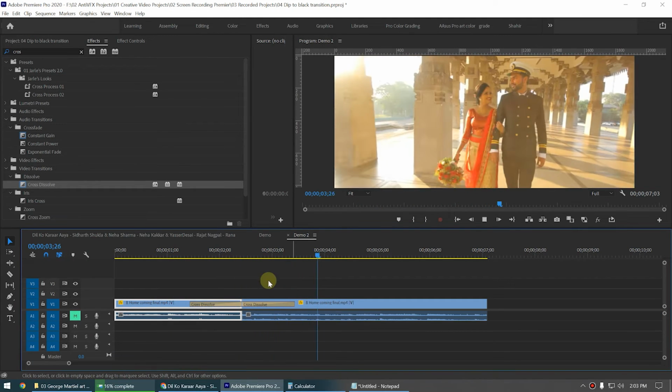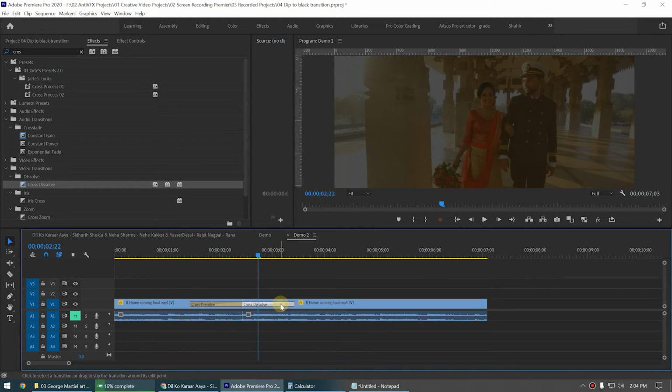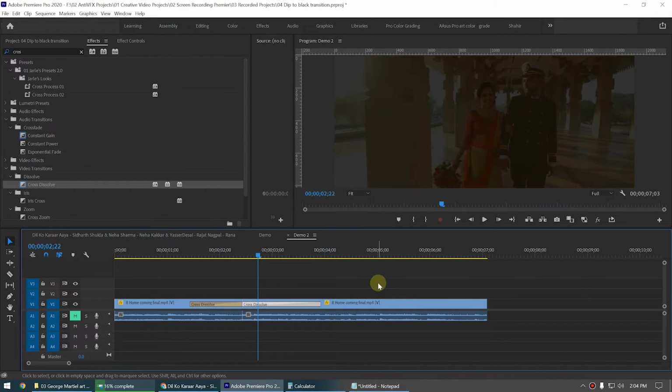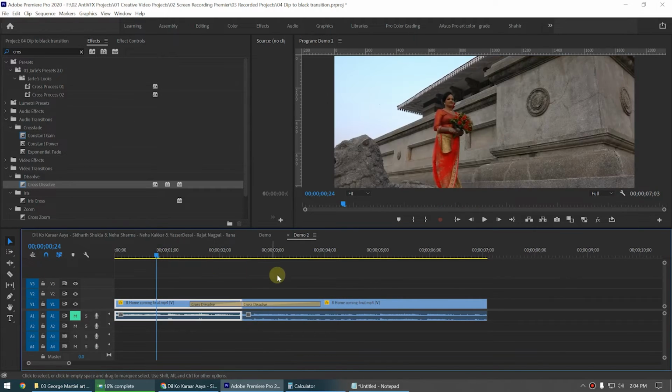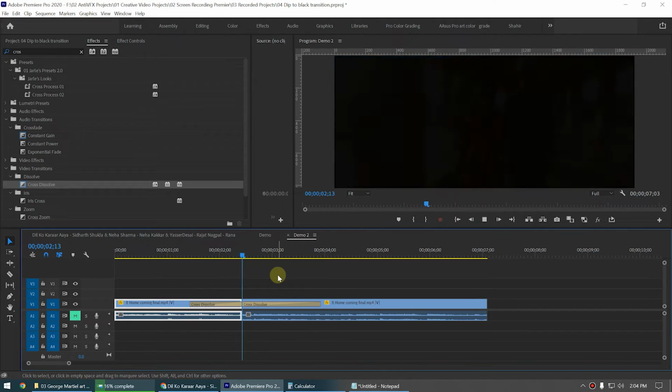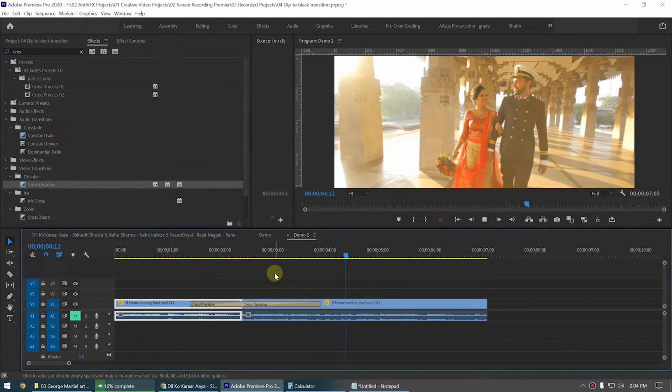Now we have a different look, right? So if you want to make the fade in much longer, you can put the mouse cursor here and this icon will appear. Now you can extend the transition duration by dragging like this. It will extend the transition duration like this. So it fades out quickly and fades in slowly. Right, so we can get this kind of custom look for your videos by following this technique.